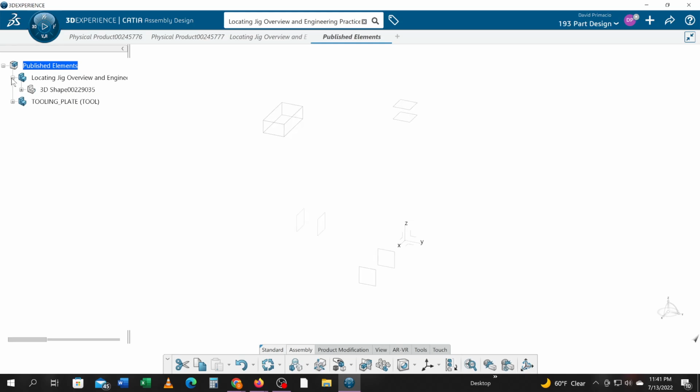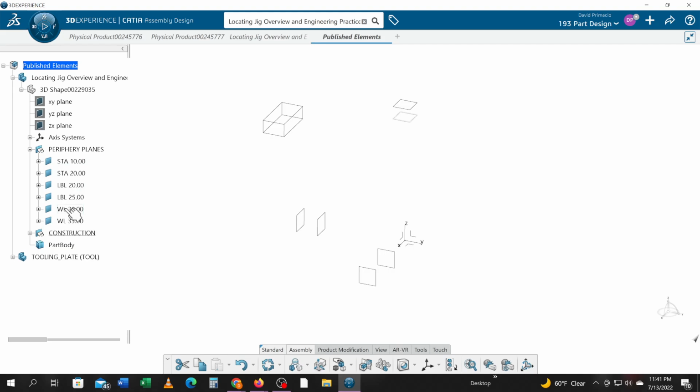Now what I want to do is I want to steal all of these periphery planes, and I want to put them in the tool plate. But I want to steal it in such a way that it holds a link to the periphery planes on the engineering part. So if the engineering part were to change, then my tooling plate should change with it. Okay? So how I'm going to attempt to do that is, this is where I screw up many times.